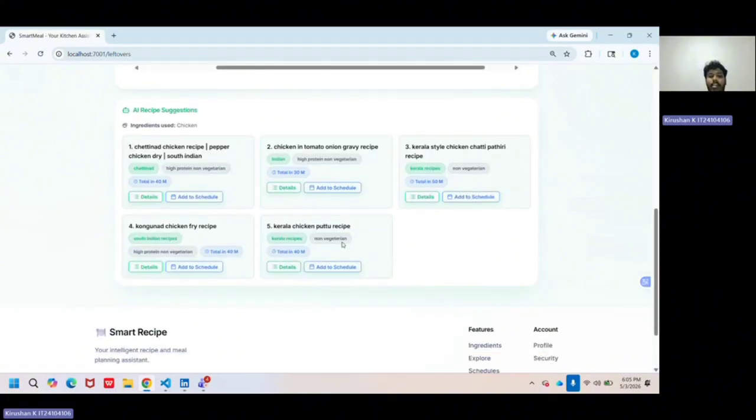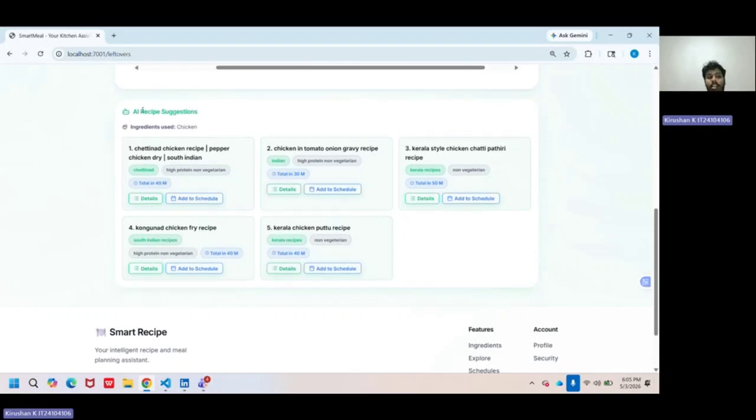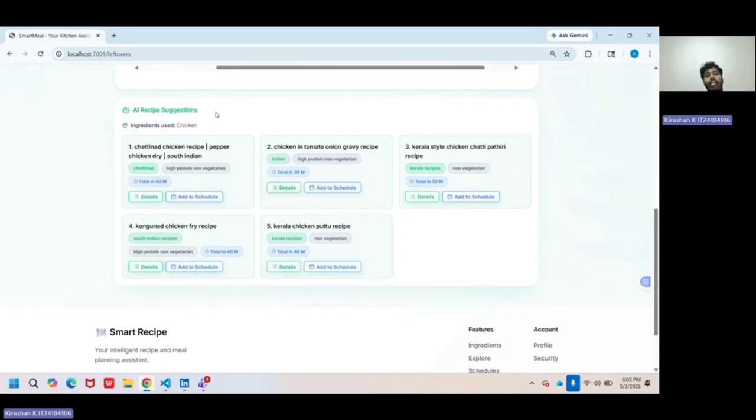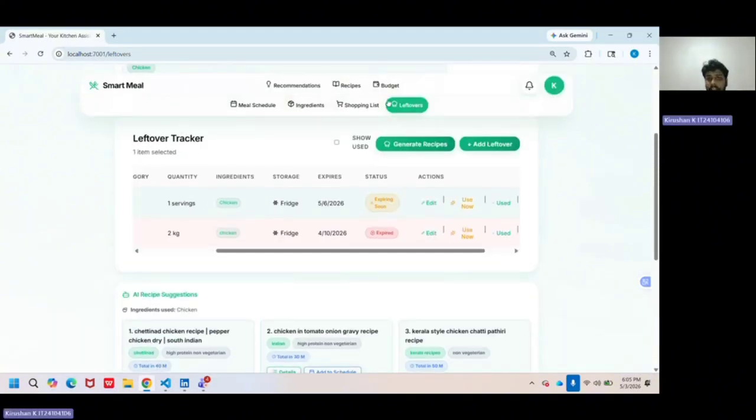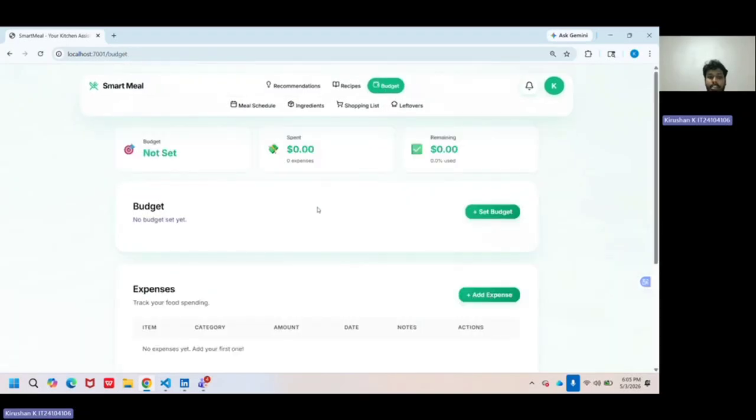Our system generates the matching recipes. This is one AI we integrated with our system, the leftover AI. After that, we can add to the schedule for the meal schedule. And if we don't have the ingredients, they go to the shopping list. Also, this is budget management. Here we can set our budget and track our expenses and budgets. That is my part.